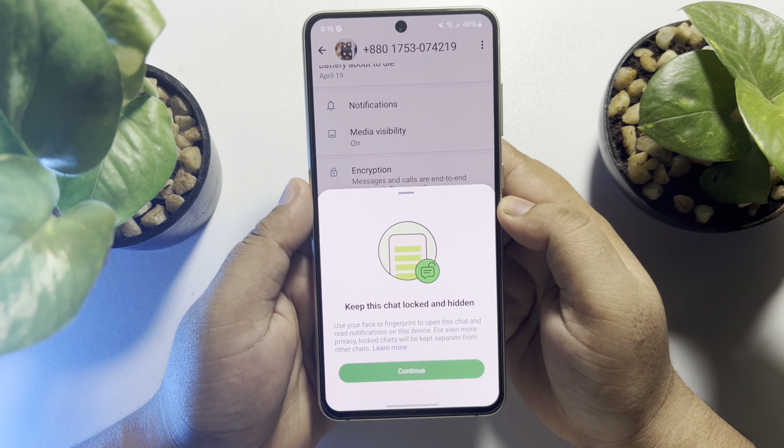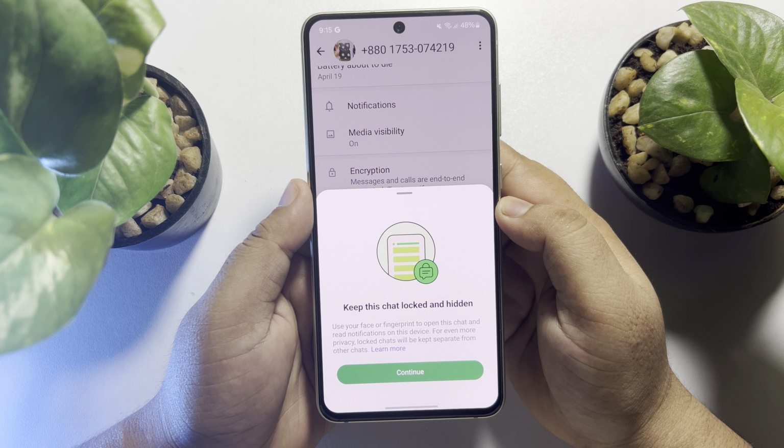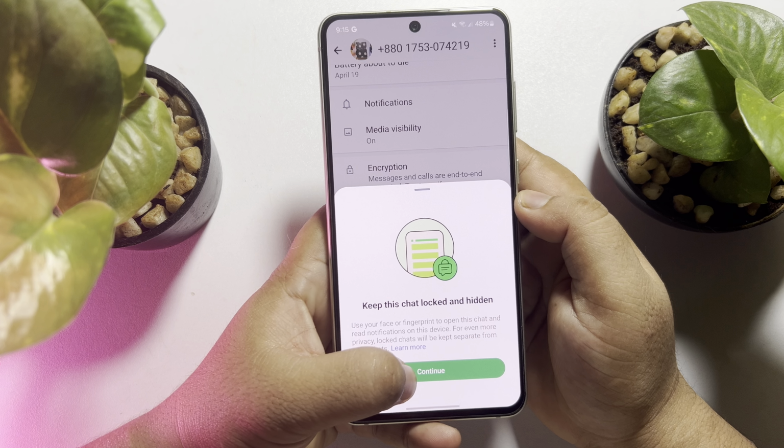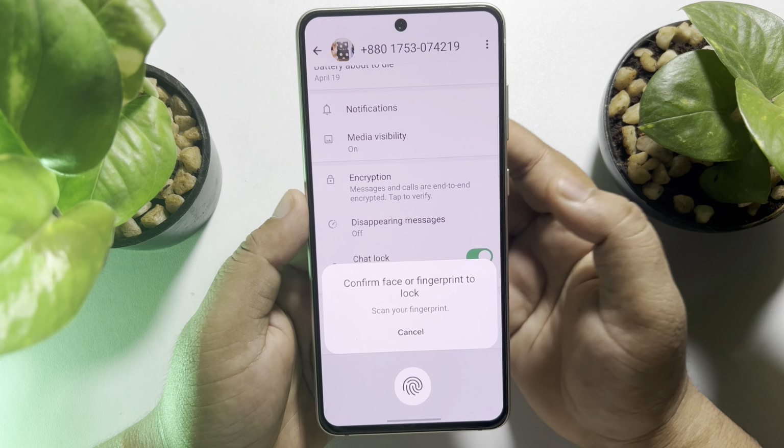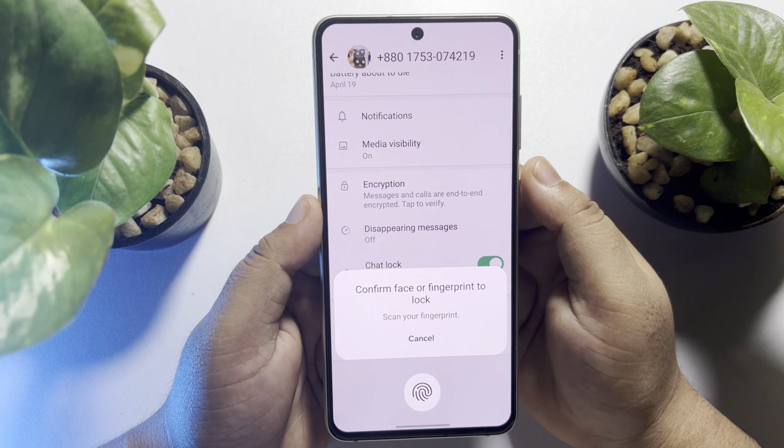And here we can see: use your face or fingerprint to open this chat and read notifications on this device. Now just tap on continue. And now you have to verify your face ID or fingerprint to lock the specific chat.